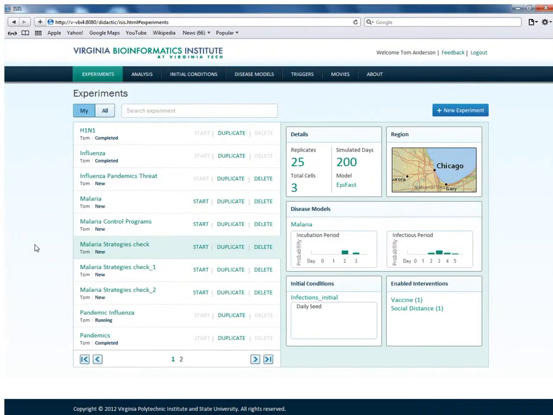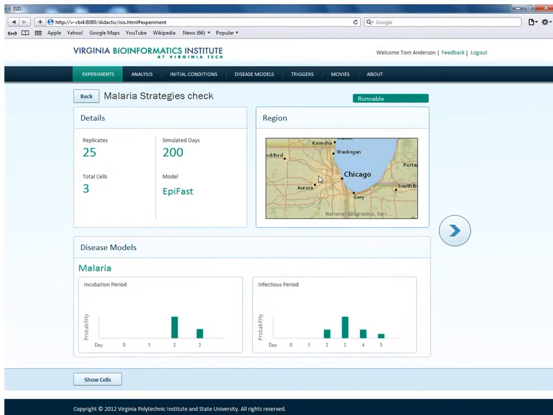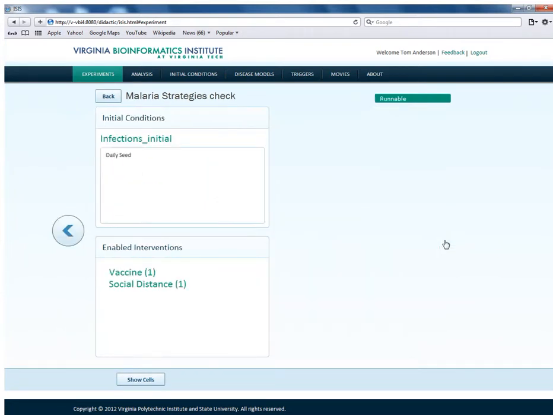The Experiments page summarizes the current list of experiments. When an experiment is selected, the user is able to view the parameters of the experiment, including the disease to be modeled along with the interventions and how infected people are introduced, which is referred to as initial conditions.